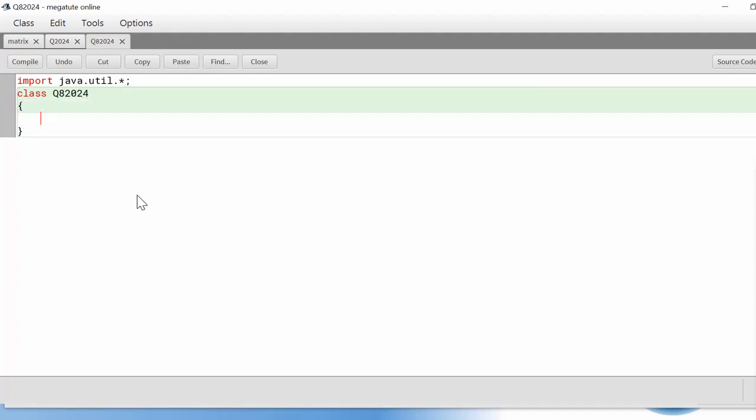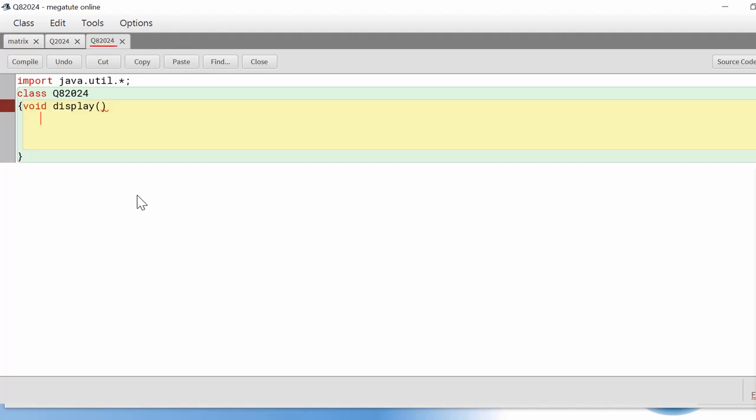Since I only have to create functions, right? So I will say void display. The first function will be void display, which will not take any parameter. And the second function is going to be void display with an integer parameter.